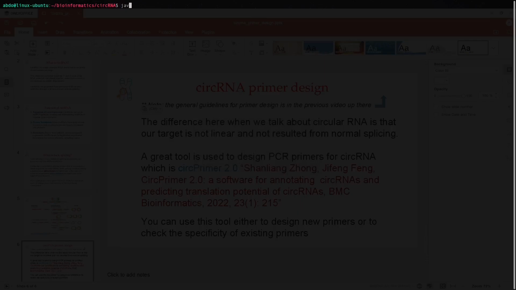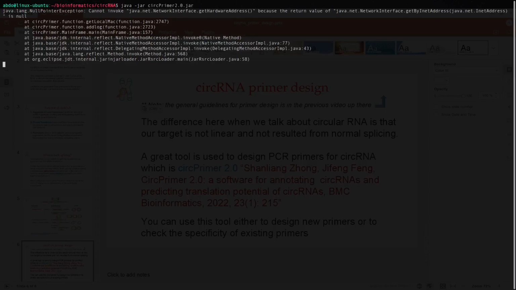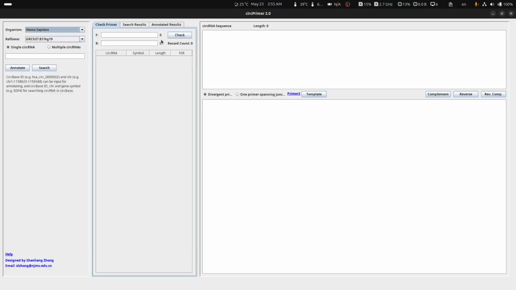So let's open the program. As you can see, the interface of the program is simple. The program gives you the ability to work with Homo sapiens or Mus musculus, and you can select the reference gene from here. I will select the more recent one. Here you have a choice between circRNA as a single target or multiple circRNAs. In this part, you can do primer blasting by checking primers: put your forward and reverse primers here and check the specificity of your primers, and you will get the results here, and here are the annotated results. The third part of the software is for getting the whole sequence of the circRNA.